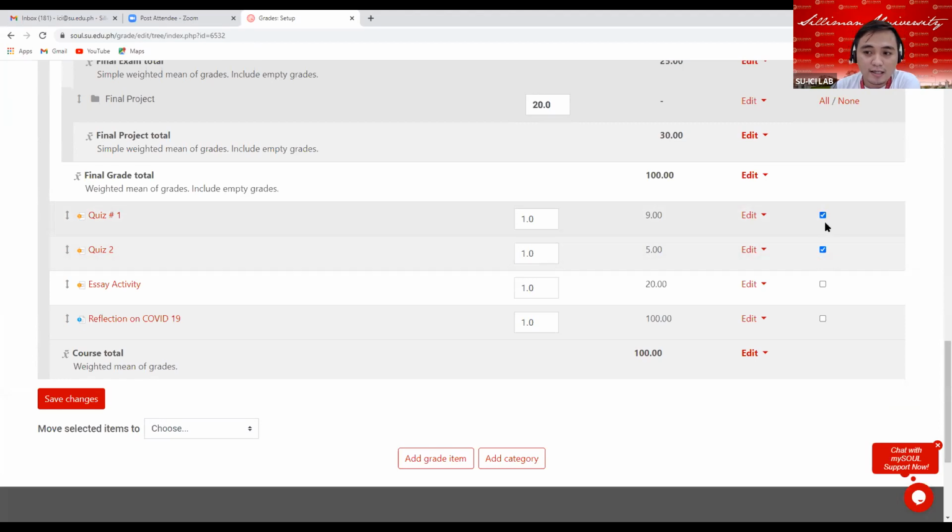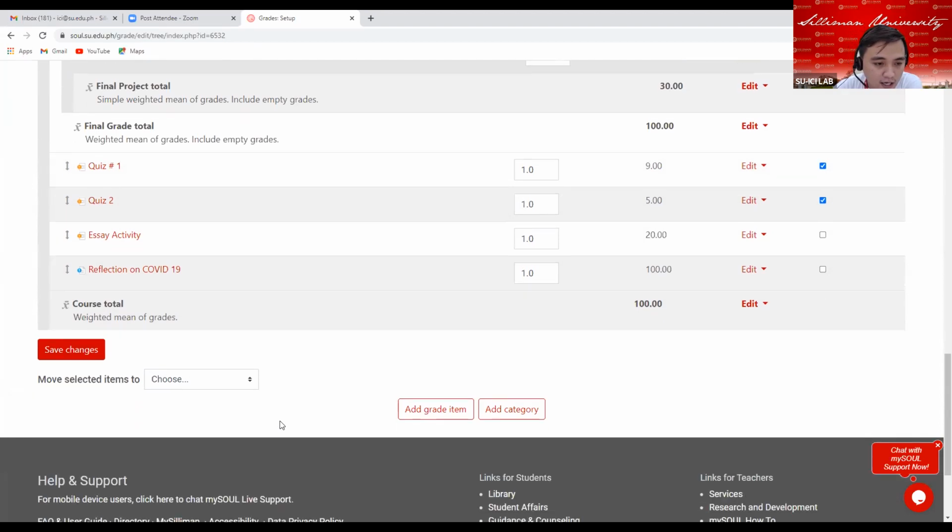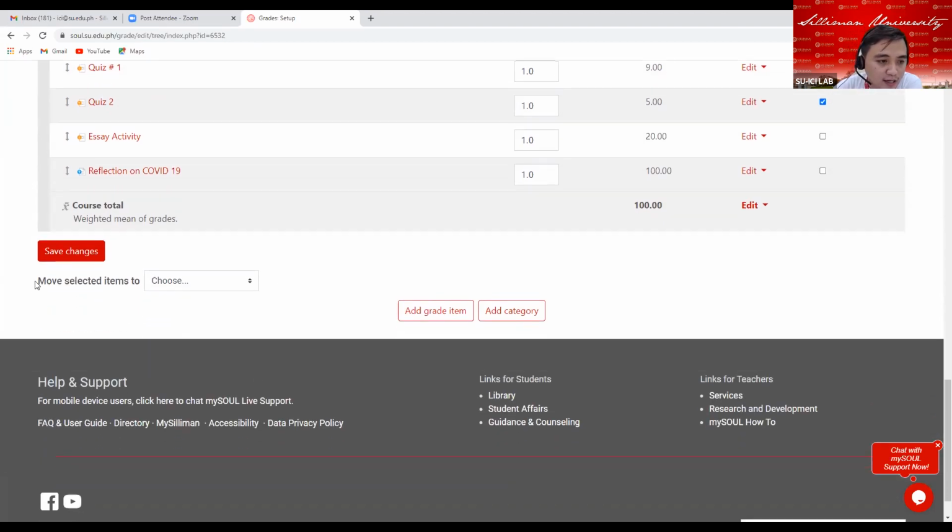So I will just click the check box. So I will check the quiz number one and then quiz two. Then I will click the move, okay, move selected items to what particular grade category.